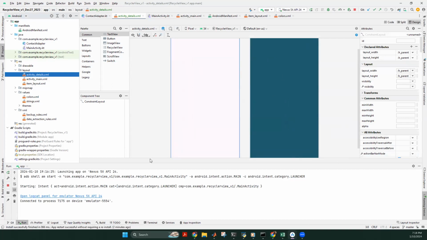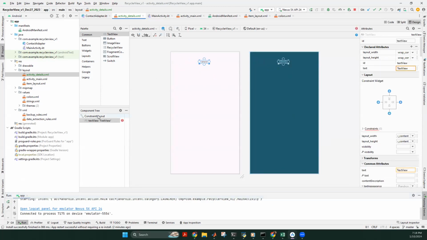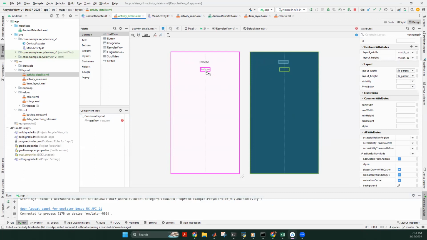In this new layout file, we can create the layout for the new activity that we are going to use for the new information that we are going to show about each of the contacts. So we can bring in text views and place them in the locations that we prefer. We can stack them in a certain manner that we prefer.